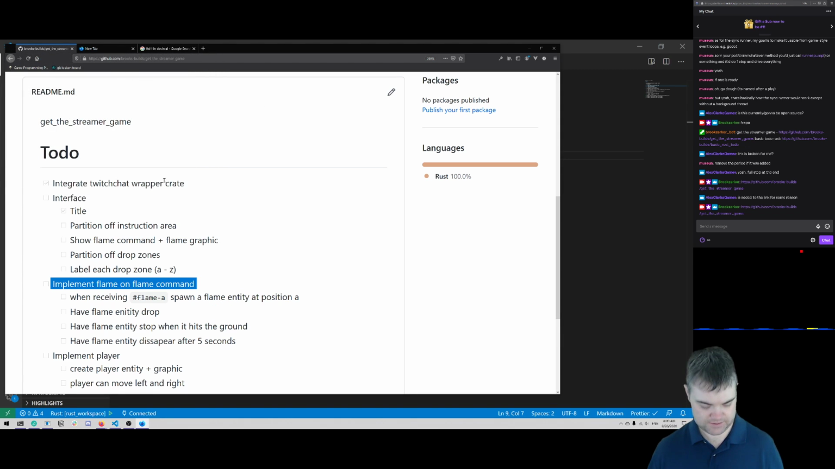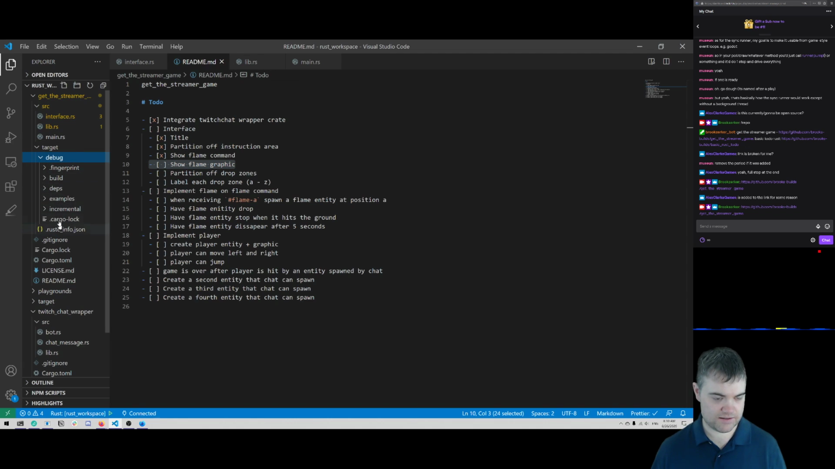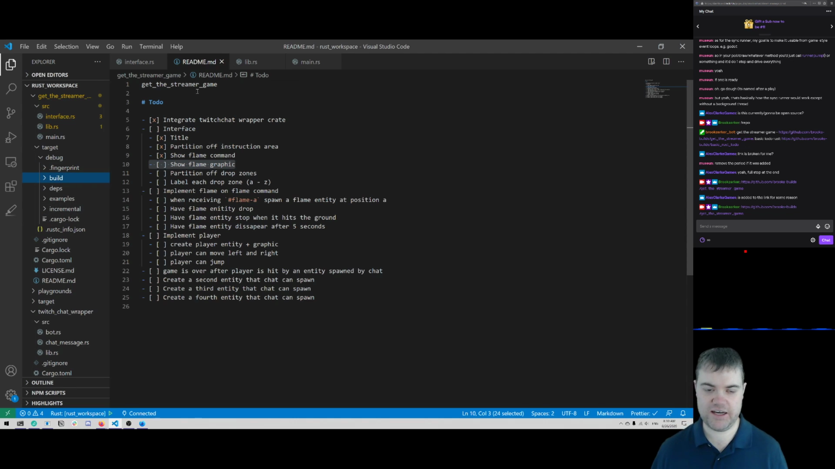Don't need to save that. Need to come back to you. All right, so flame graphic. How are we going to end up doing this? Well, in get the streamer, in targets, debug, I think there's our resources here. Maybe it's, no, it's not build. I think it's just the resources is where it would end up going. Let's actually start trying to load it up, and it will yell at us that it doesn't exist. And then I think that actually creates the folder that we need.